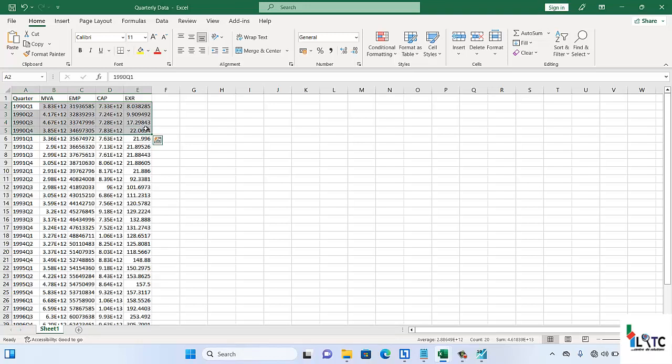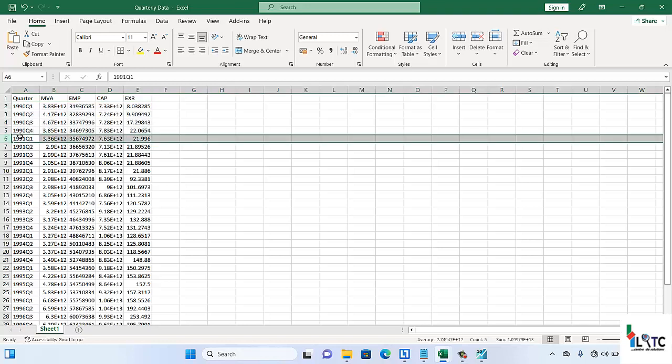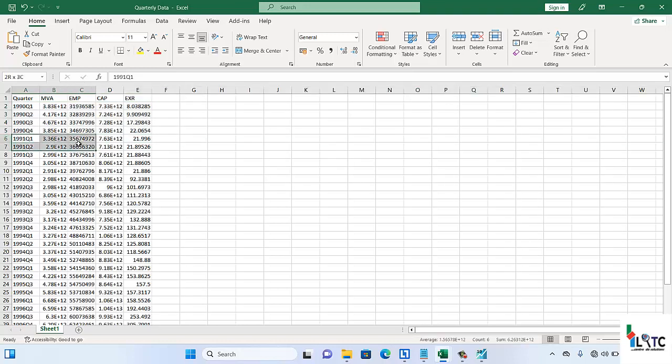1990 data, but differentiated by what? Quarter. The same thing is applicable to 1991. I have 1991 quarter 1, 1991 quarter 2, 1991 quarter 3, 1991 quarter 4. I want to tell you here that Eviews will recognize this particular data as quarterly data.